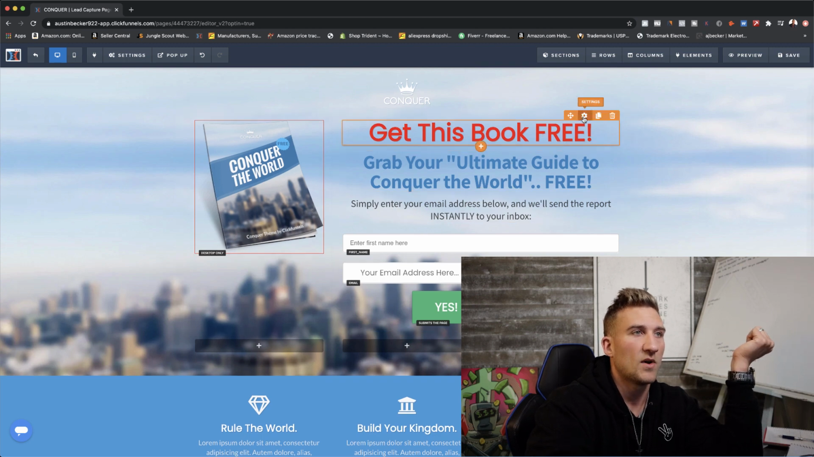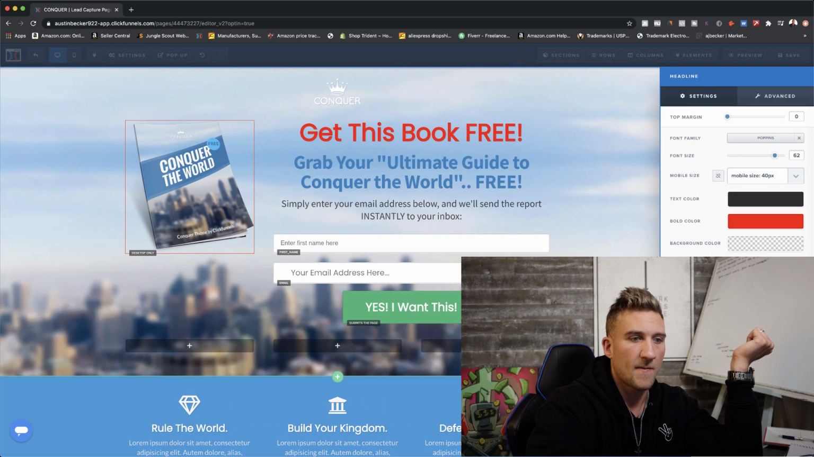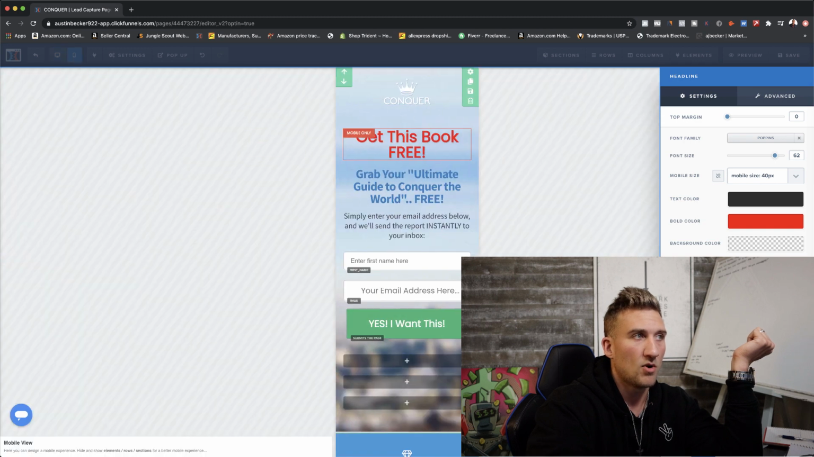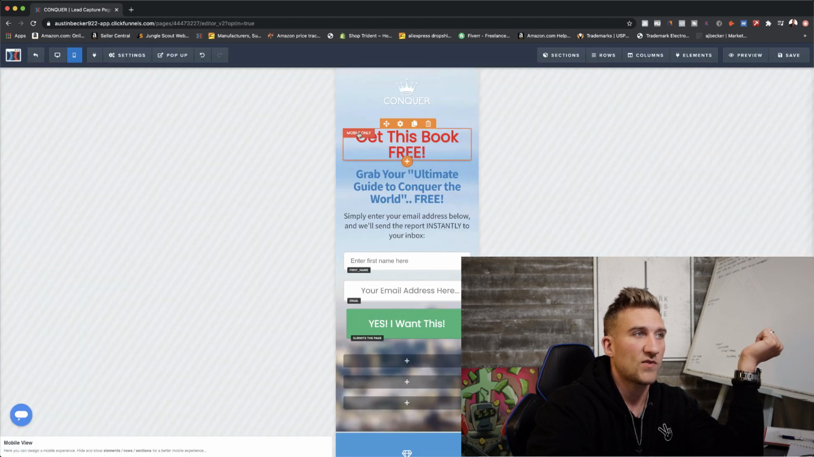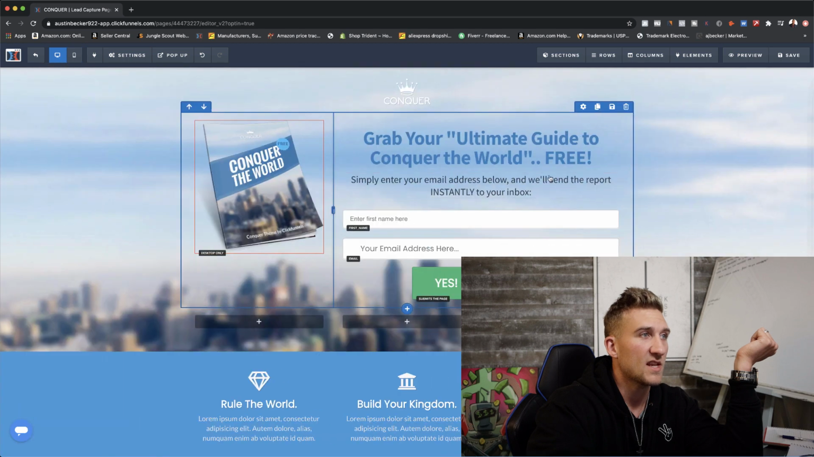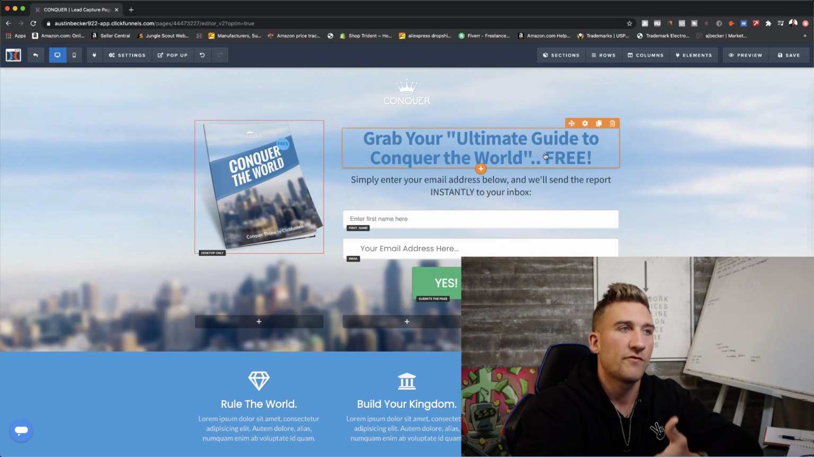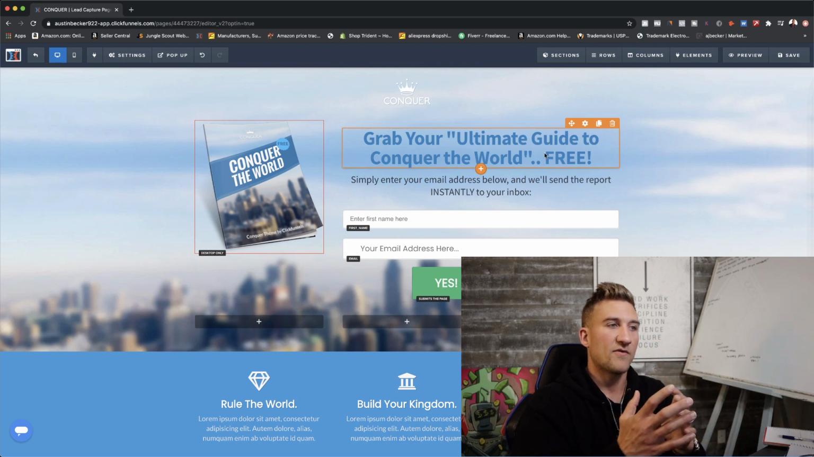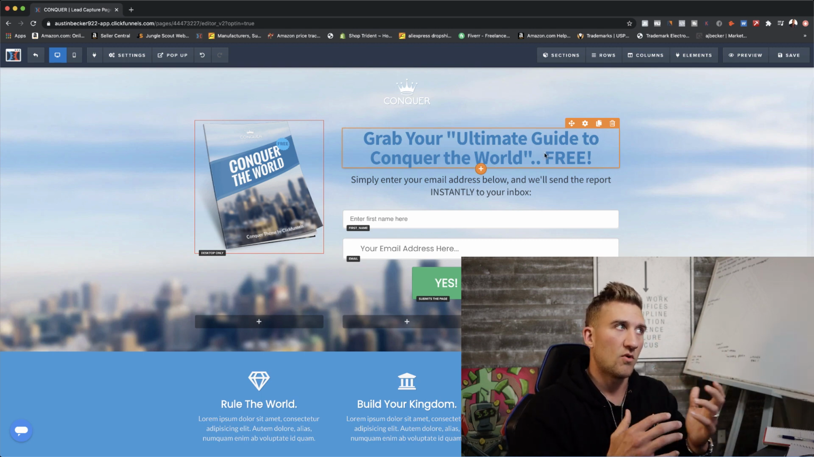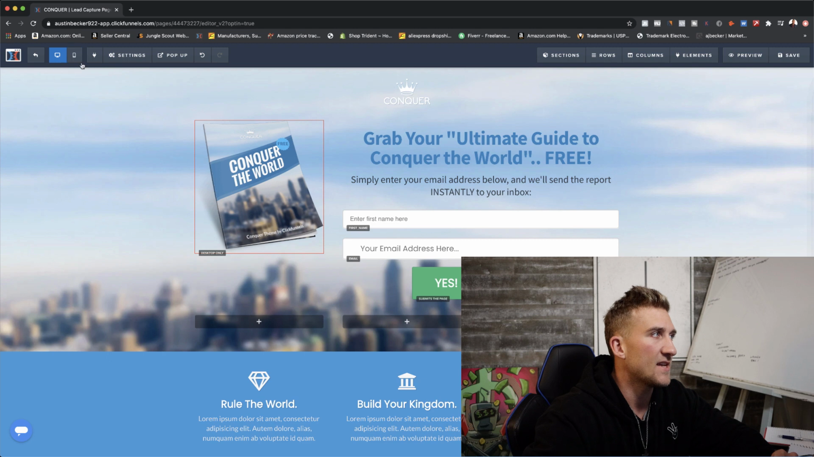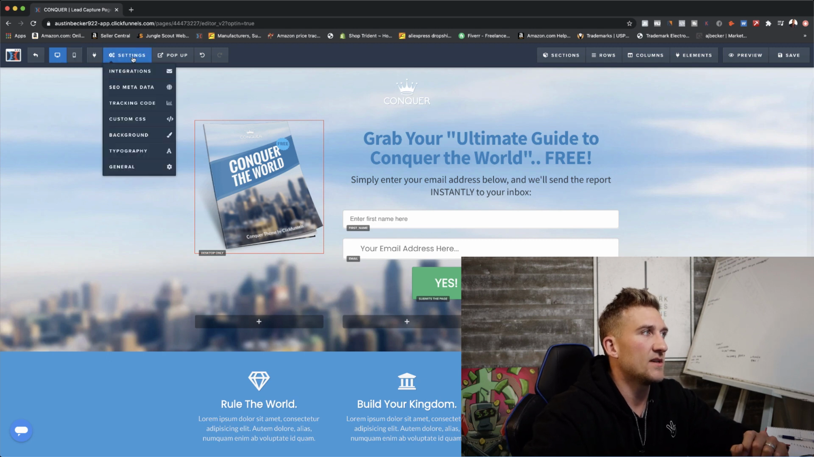Now let's say I don't want this on my desktop. I would hit settings, and then I would click mobile only. So now you see, get this free book. It's mobile only. If I go over to desktop, it's not there anymore. It just says grab your ultimate guide to conquer the world, free. So you could play around with that if you want certain things on certain mobile or desktop.